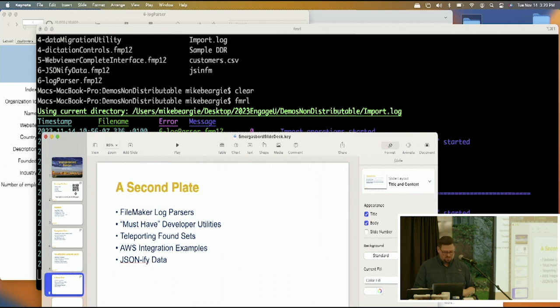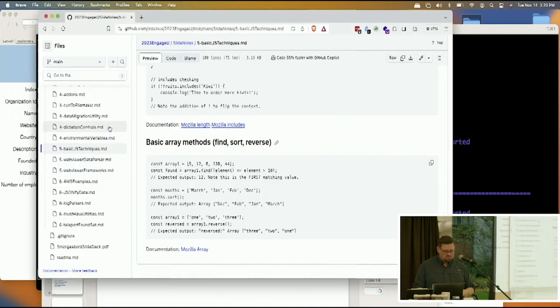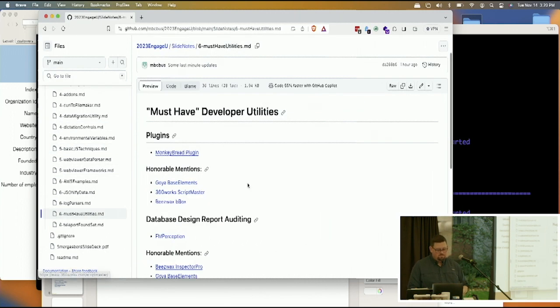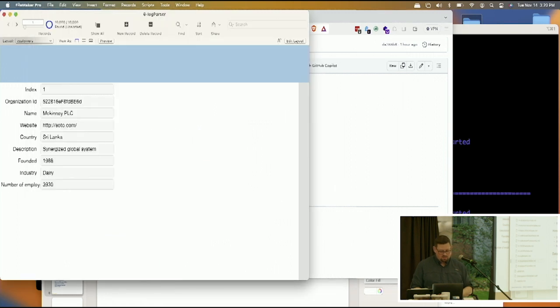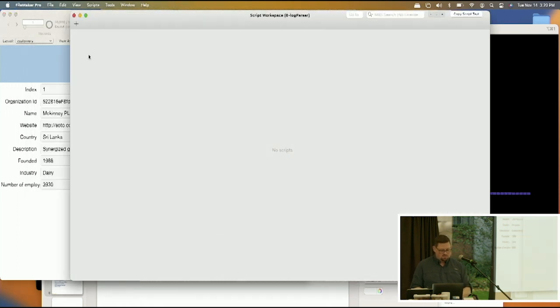So next is going to be must-have developer utilities, and this is probably stuff you've already seen before. Obviously the plugin everybody has to have, Monkey Bread. Thank you, Christian. I gave him candy to buy him off, so he keeps giving us good stuff in the free version. Some of the things it does is it lets you do searching.